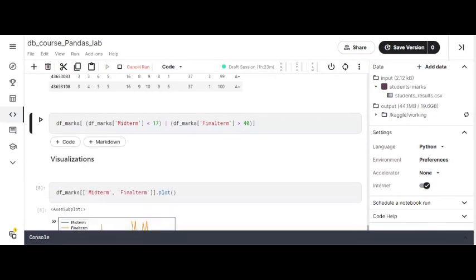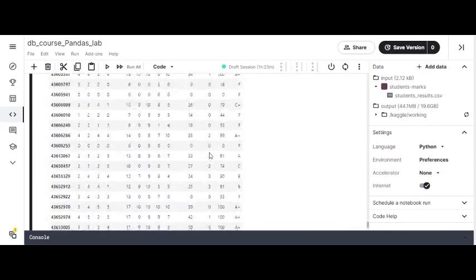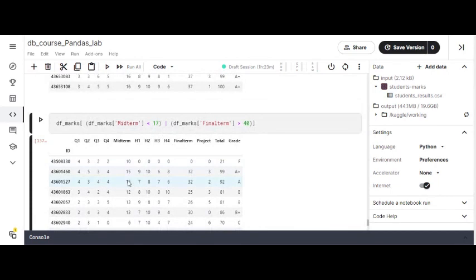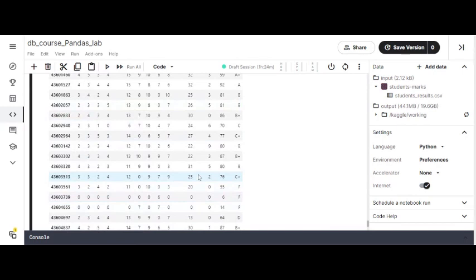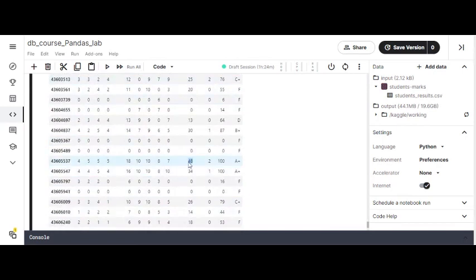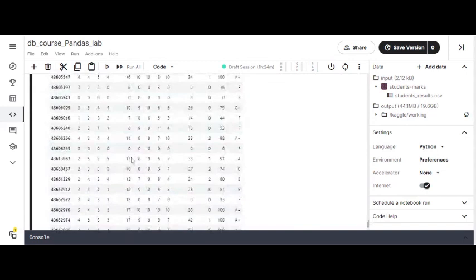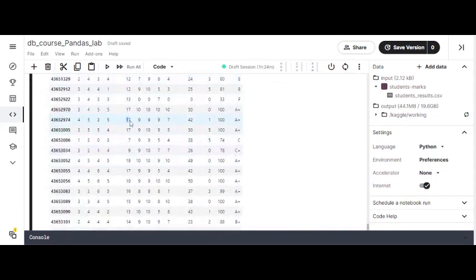Well, let's see. So many students, of course. This is true for many students who have less than 17 in the midterm. You can see this is or less than 17 or more than 40 in the final term. So this condition is true. This is not necessarily true, and because this is or, it means that this condition is true. Any student who has 17 or more than 17, here, and this is 42.